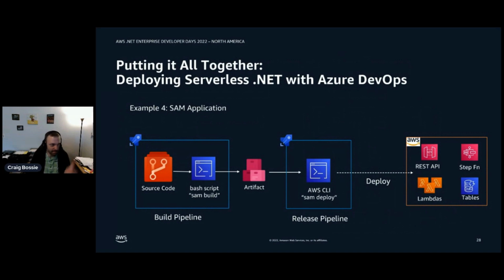And this is the basic outline of what we're going to do in our build or our release pipeline. First, we have a single repository with the source code, and it has the SAM template in it, the step function definition, and all the .NET code. We're going to use the SAM CLI to build the artifact.